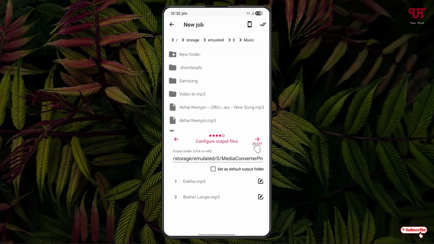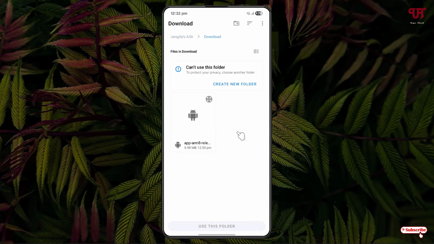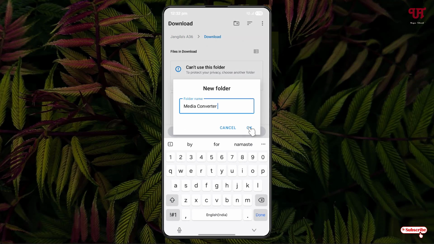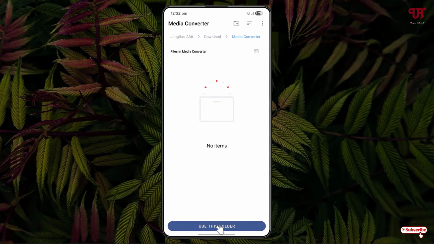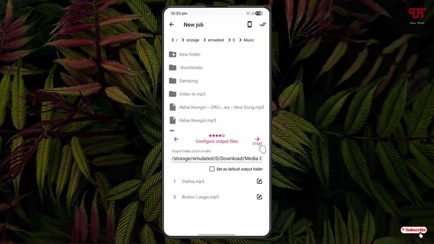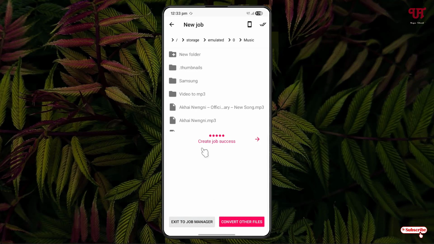Now you can select the respective output folder. Let me select this download folder. Let me create a new folder here. Click on OK. Now click on use this folder. Click on allow. Now click on the start option. Now you can see here create job success. So finally we have converted the selected audio files. Now you can click on exit, or you can convert more files by clicking on convert other files.